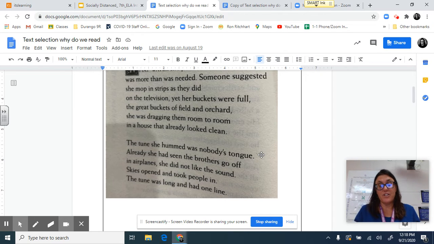And so there's this lack of understanding. This entire poem, she's carrying these heavy buckets, cleaning rooms that don't need to be cleaned. She's singing a song that nobody can understand. And then the skies are gobbling up her brothers who are going off to war and dying. Just with that word, phrase, sentence, and those three students' explanations, we get a pretty deep understanding of the poem.